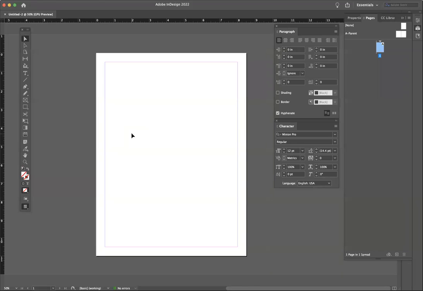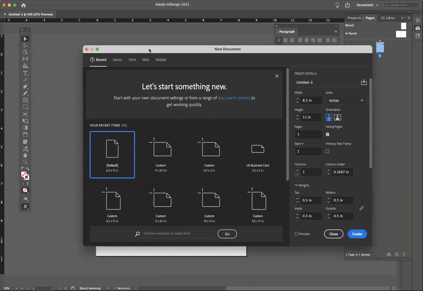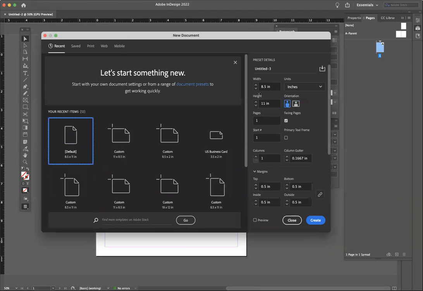All right, so what I'm going to do is show you, I created a new document here. This is just an 8.5 by 11 artboard. And just like in Illustrator, you would go up to File, New Document, and you would set your settings just as you would in Illustrator. You can see pretty much it looks very similar to Illustrator.